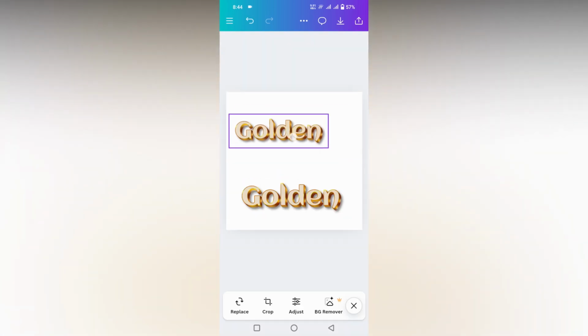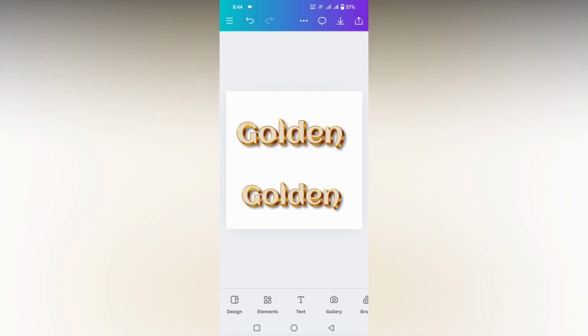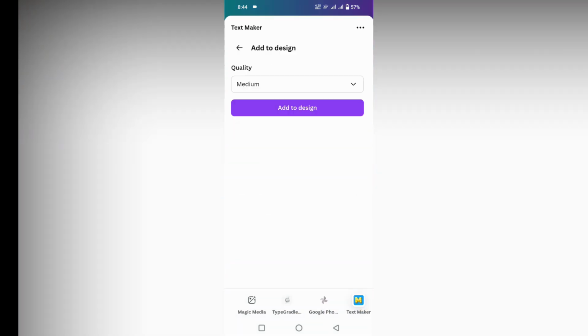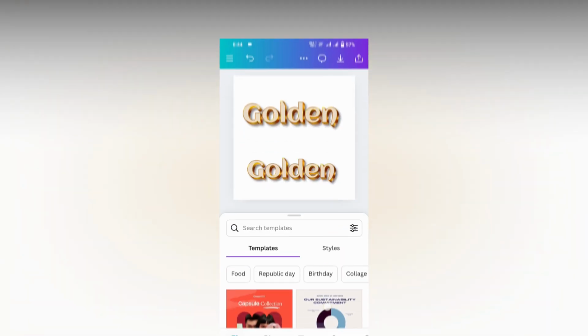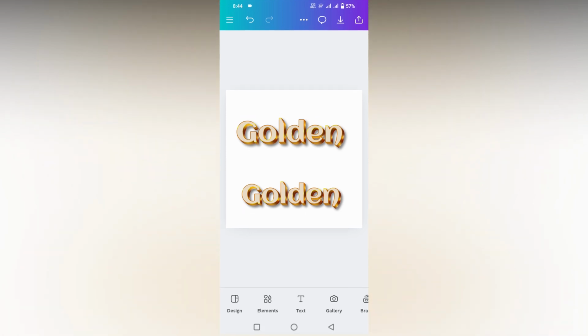If you need to create it again, just go to the same option, just go to the apps. You can see it's actually added here, text maker. Just click on this and add your text, whatever text you need. So this is how you create this golden text effect on your Canva mobile.